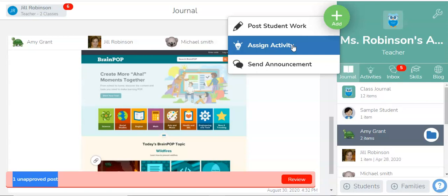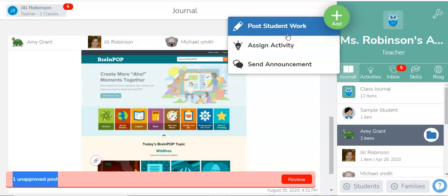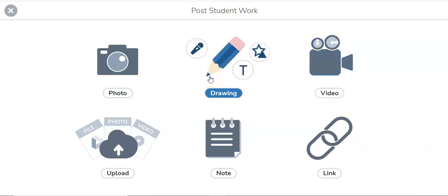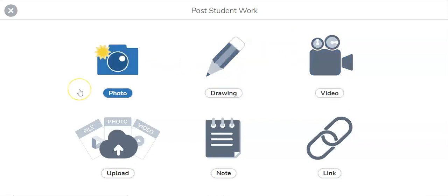So if we come over here to post student work, we're going to click on this option, and we're going to be brought to 6 different choices. So how do we want to share this activity? Do we want to take a video of what's going on in class? Do we want to create a drawing of some kind? And in my case here, we're going to take a snapshot of something that the students have been working on in class. So I'm going to go ahead and click on photo.